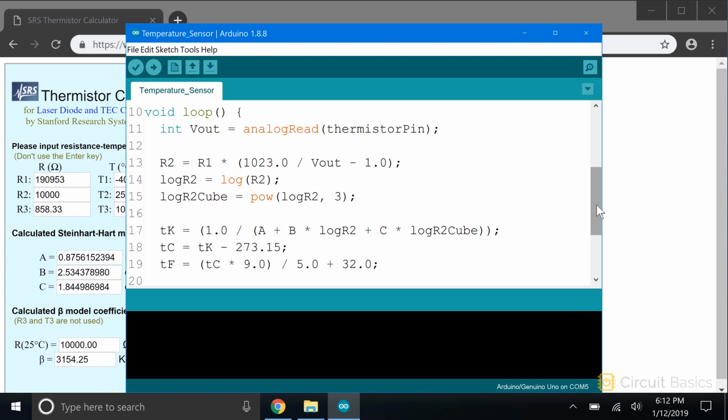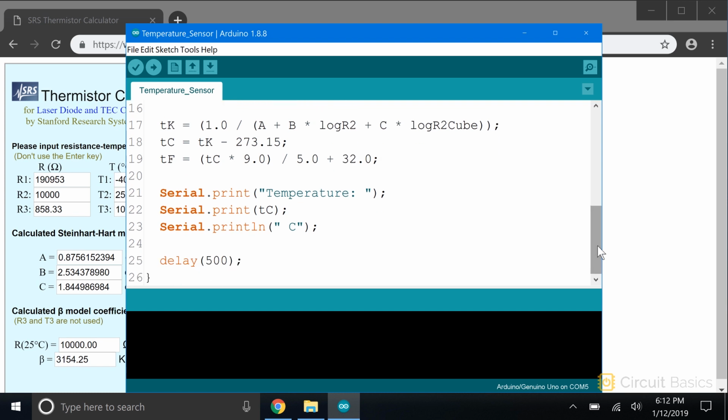Now we just need to print the values to the serial monitor. Here I'm printing the word "temperature equals", then the Tc variable, which holds the temperature in Celsius. Just replace this with Tk or Tf if you want the temperature in kelvins or Fahrenheit. Then I use Serial.println to print a letter C to show that the temperature is in Celsius. Lastly, I added a delay of 500 milliseconds to slow the output down a bit. Okay, so let's see what this looks like.